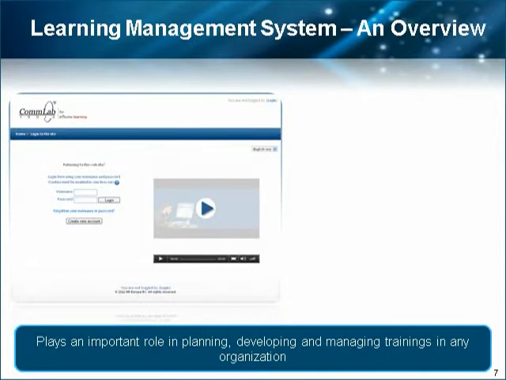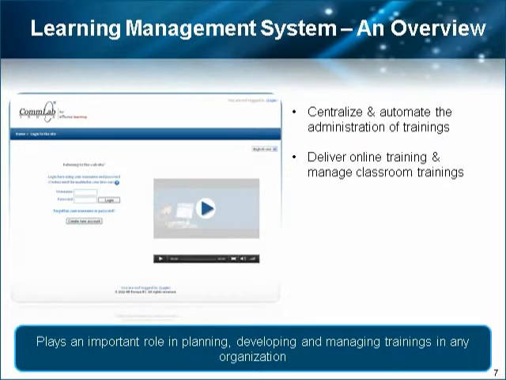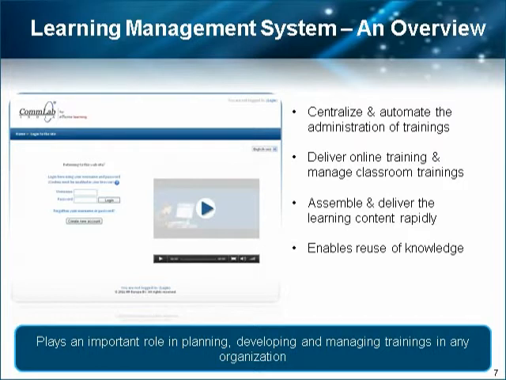Learning management systems play an important role in planning, developing, and managing trainings in any organization. It helps to centralize and automate the administration of trainings, deliver online training and manage classroom trainings, assemble and deliver the learning content rapidly, reuse the knowledge by using learning modules in different combinations as per the need of the target audience.